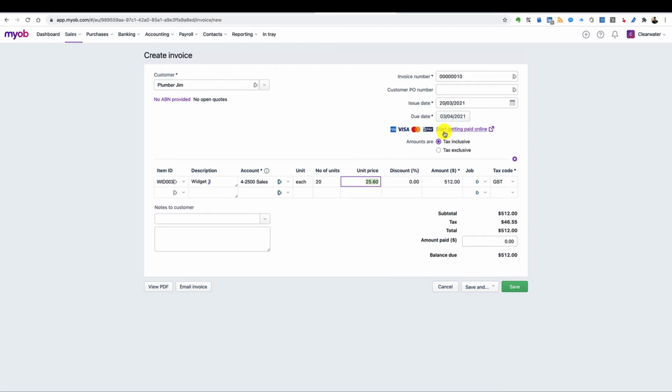The reason this is a hyperlink here is because this is a sample company and we haven't set up payments online. So that basically prompts you to set it up if you wanted to do that. It would then give you the option to pay by Visa, MasterCard, or BPay, or EFT if you wanted people to pay by EFT. Down the bottom, you'll see notes to customers.